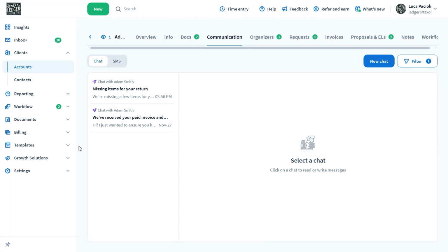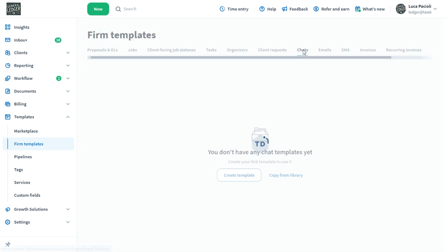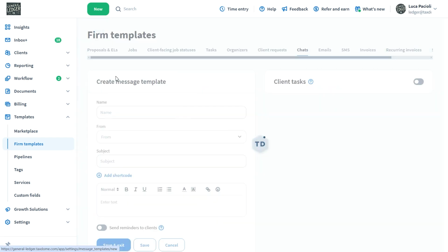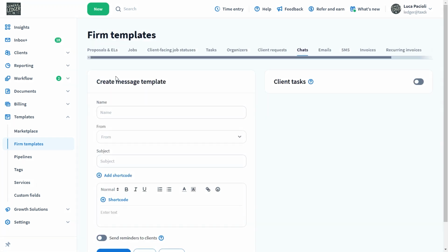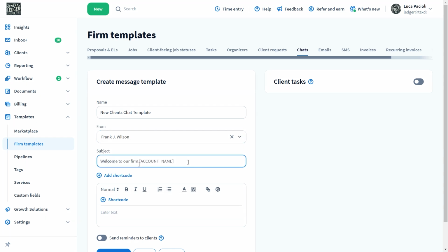To create one, go to Templates, Firm Templates, and click the Chats tab. Let's click Create Template to see how it works. We are creating a message for all our new clients for this example. First, enter a name for the template. Select the team member's name on behalf of whom the message should be sent and add a subject line.